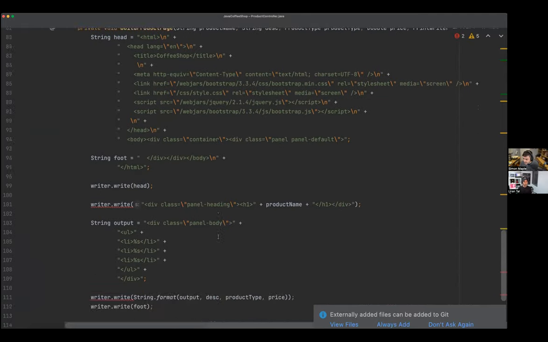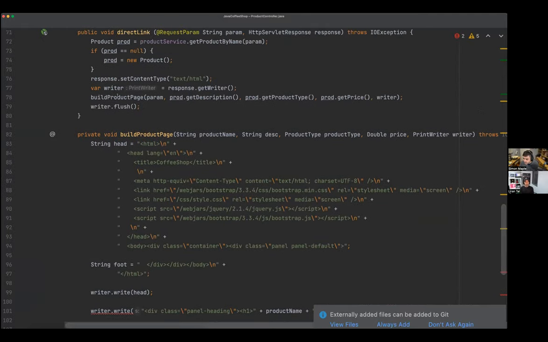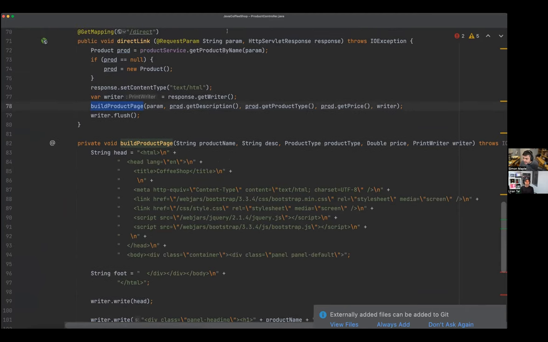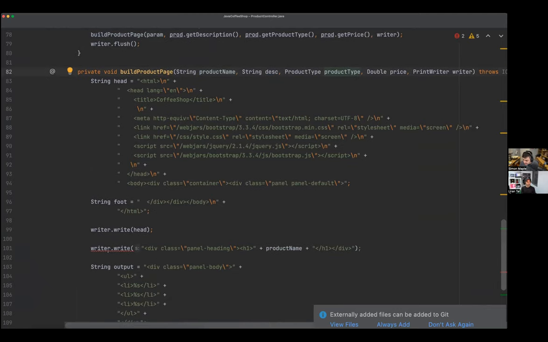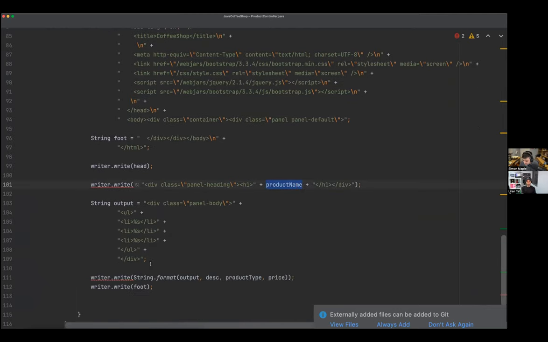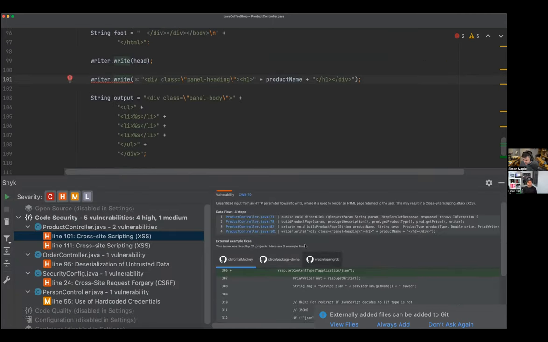And I can see what I'm doing here is as part of this request, I pass in my request param into this build product page, which then uses the product name, description, and all that, and builds this out as direct HTML, and it writes both the product name and all of these out to the database. I guess this is missing validation as well, right? And if I take a look at this, this is exactly what Snyk is picking up here.